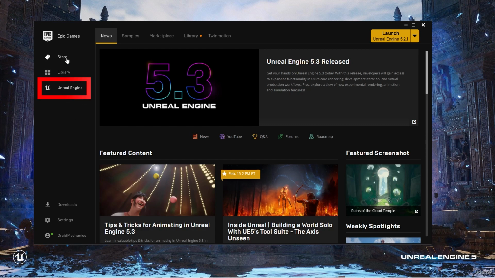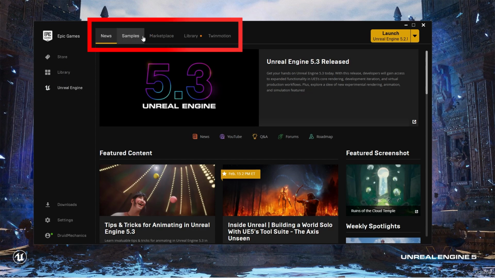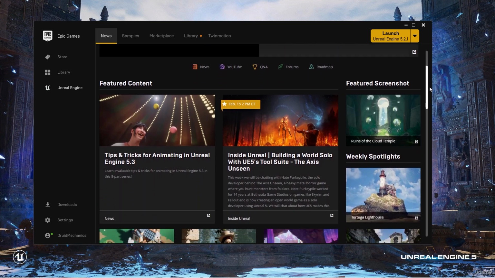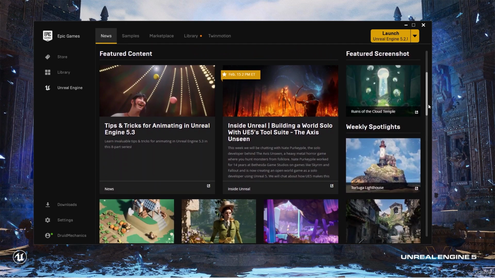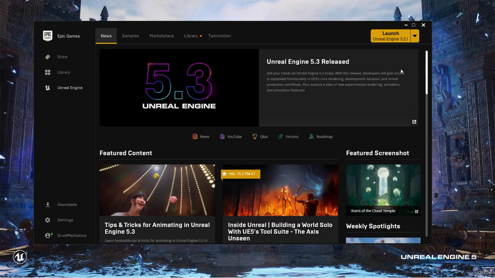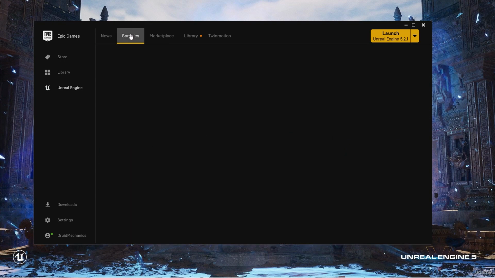So check out the others if you're interested, but make sure that you have Unreal Engine selected here. And at the top, these tabs allow us to switch to different parts of the Epic Games Launcher. You'll probably start off on the News tab, which contains announcements and links to various articles and resources, and even sample game projects.